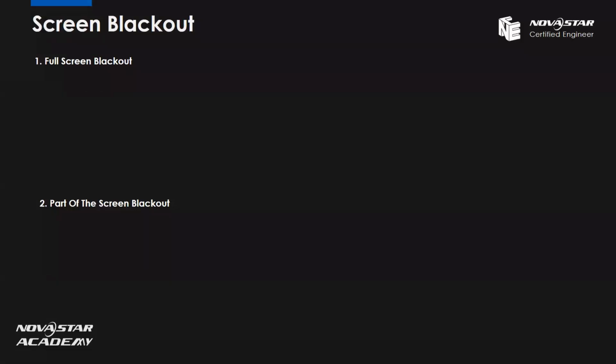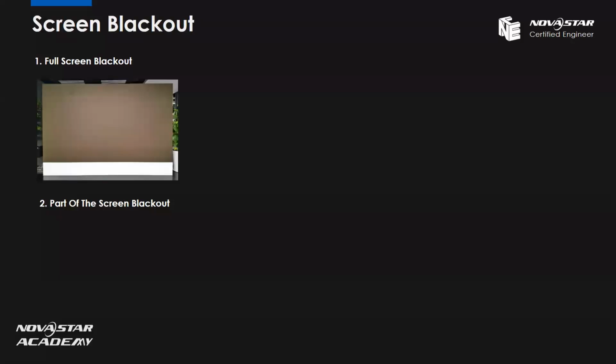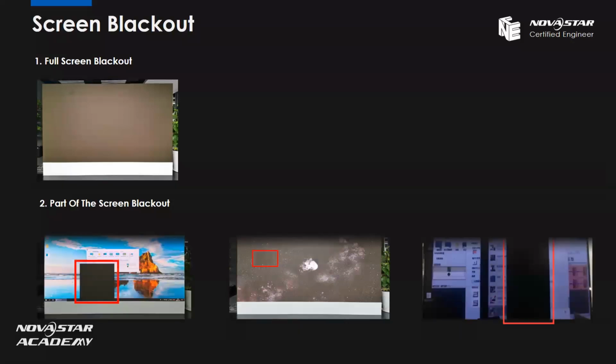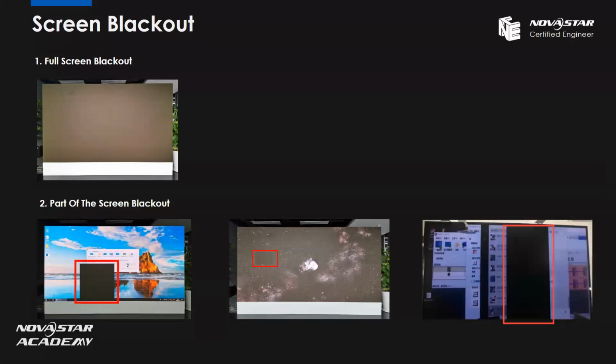Before we start today's topic, let's review last course's content, screen blackout. When we encounter the blackout issue, we may see these situations. The first one is the whole screen is black. The second one is part of the screen is black, including a specific cabinet or module, or the sending card output area is black.